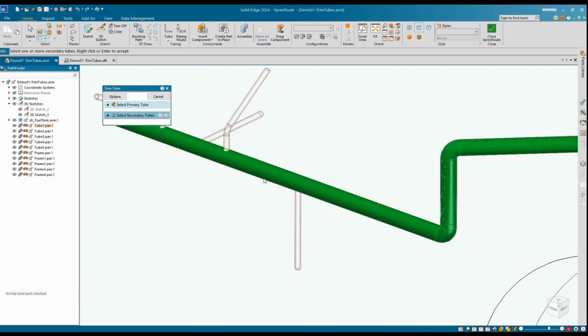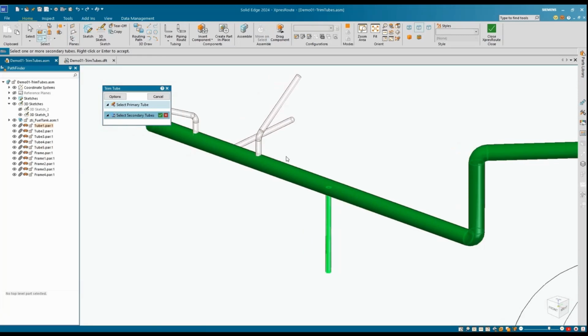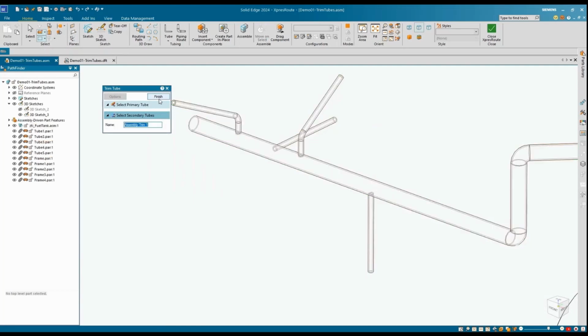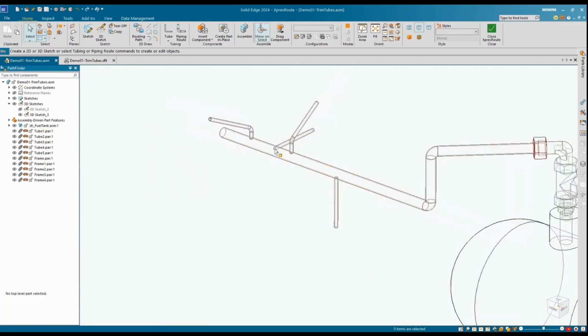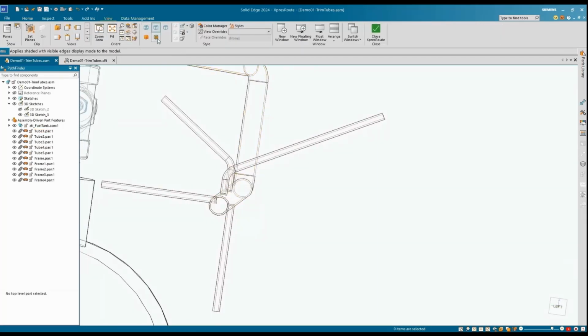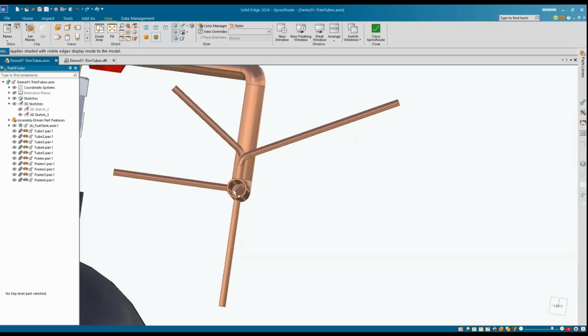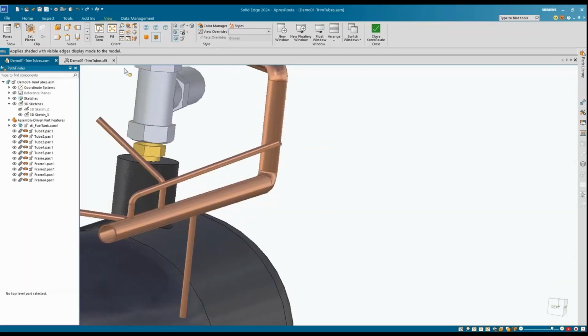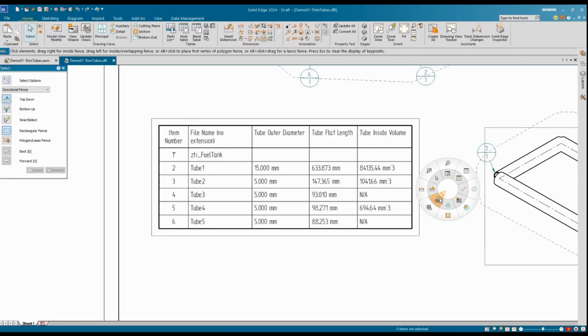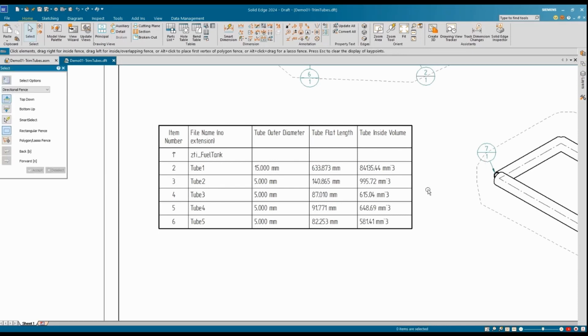I switched to this wireframe view just to make it easier to see the result on the inside of these pipes. So you can see that they all got cut to length so that they're flush with the inside of that primary tube. And then I'll switch back to a shaded view here so that we can see down through the pipe. You can see that none of the secondary pipes are sticking into that primary pipe. I'm also going to do a quick update on this draft so you can see that those values do update after that trim has been performed.